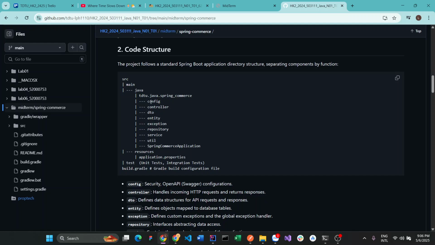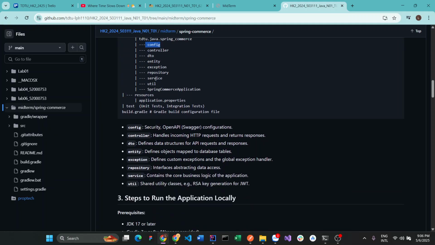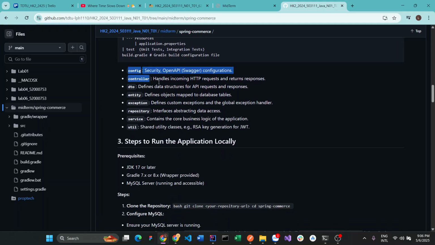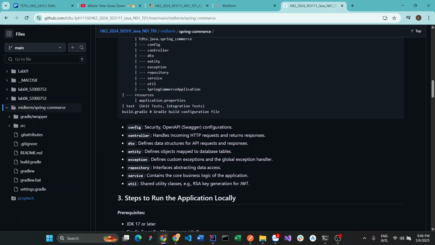As with other Spring Boot applications, we have to follow the MVC pattern, which means we're going to have the controllers and entities. This is for the app configurations, including security and Swagger, the OpenAPI. Then entities and services. We're going to start the application processes in these files. I already wrote some definitions of these folders.